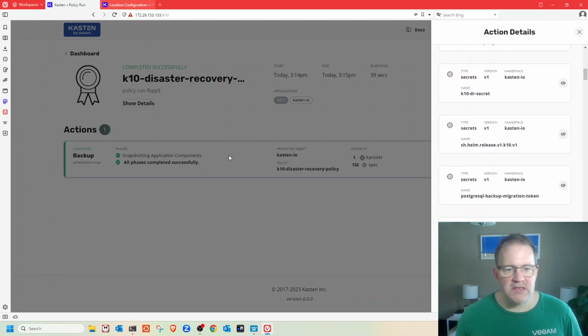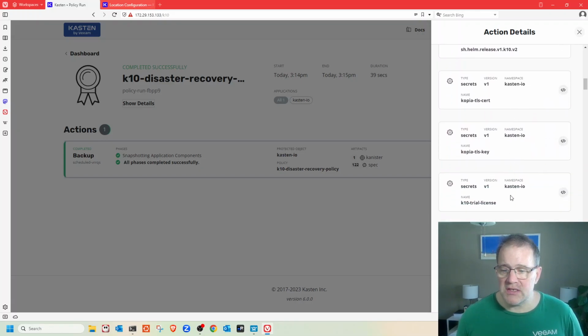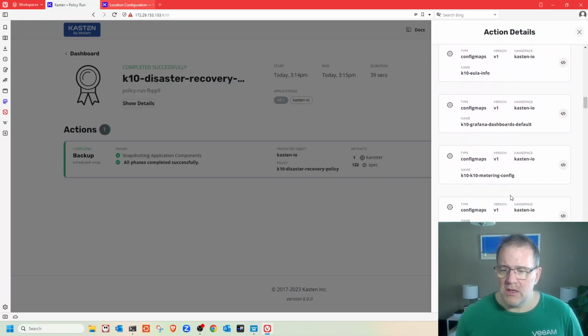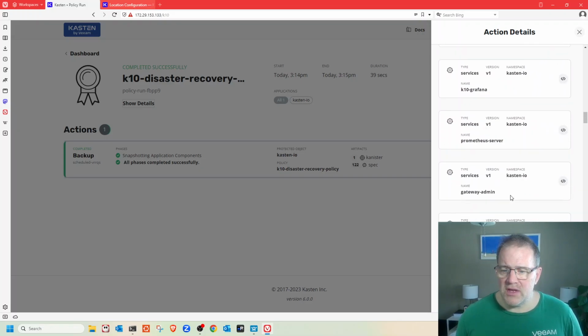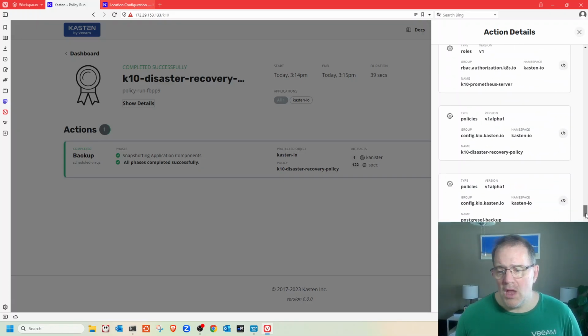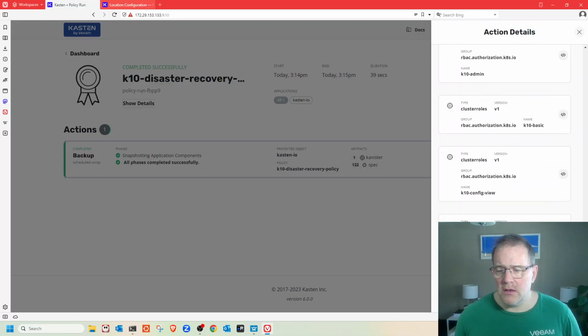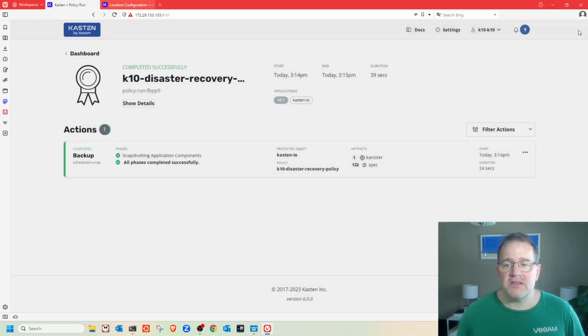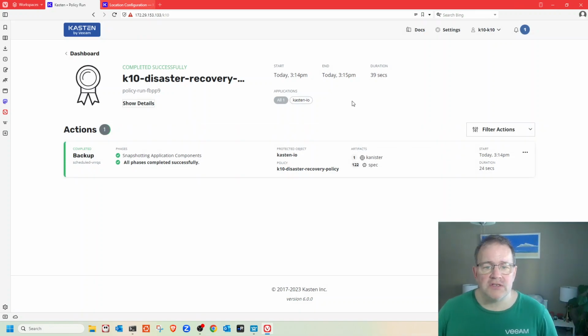Again, if you press on the backup itself, you get all this information, which is nice. And it'll tell you everything that it is doing. Okay, got config maps, everything it's sending over. This is all the Kasten stuff. Okay, it's the Kasten DR. So not much really to see here, apart from the fact that it was successful, right? So, very simple. That's location profiles.